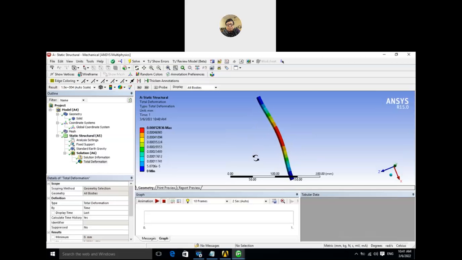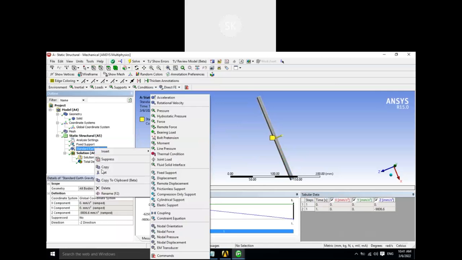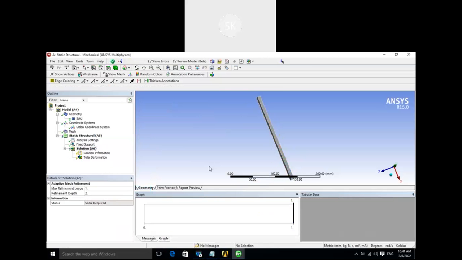Now, rotational velocity. I am coming to this afterwards because the example will be big. So I am going to pressure now. I am not changing the model. So delete the gravity load.